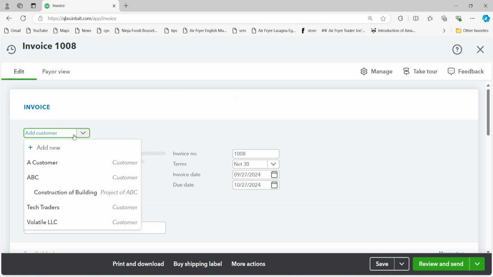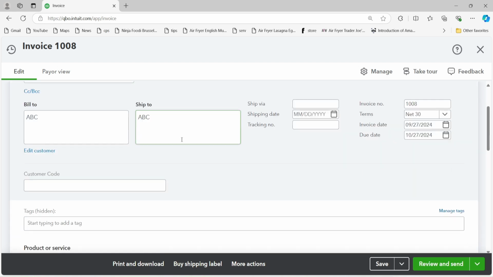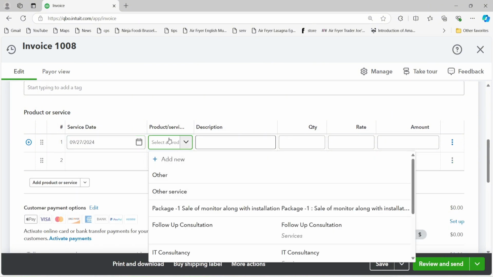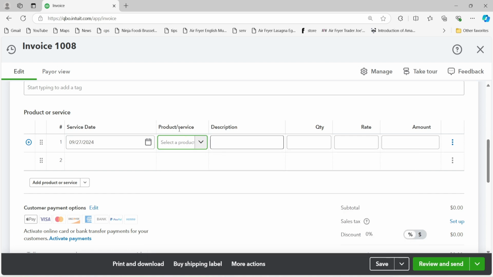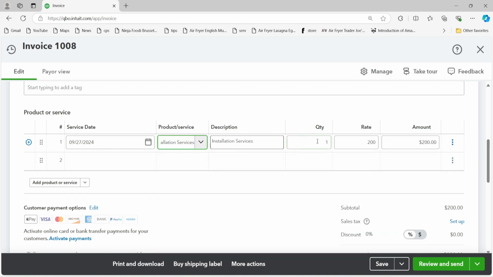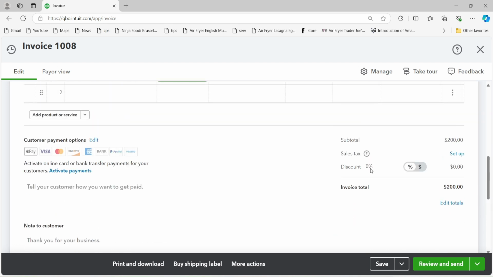So let's select this ABC, and the service date, let's keep it the same. The products and services, now these are the products and services that I already have created. You have to create the products and services, only then will they appear here in this drop down. So let's say that this is an installation service, and it took 1 hour to install things, and the rate is $200. I can give some discount if I want, maybe 10%.